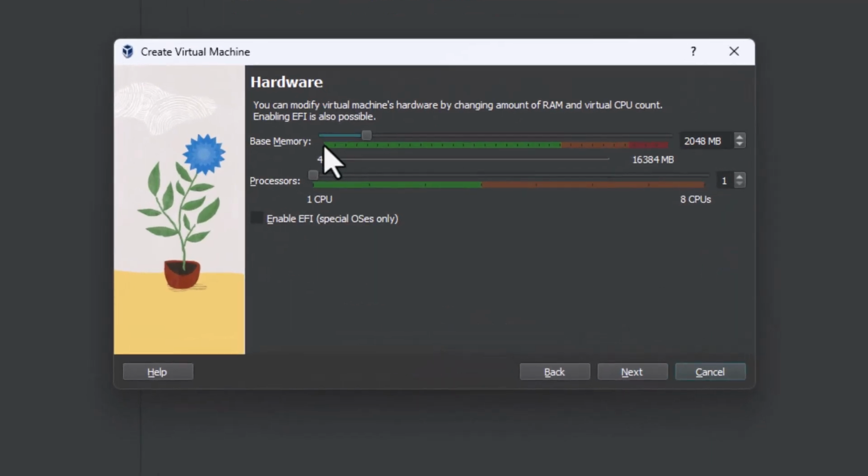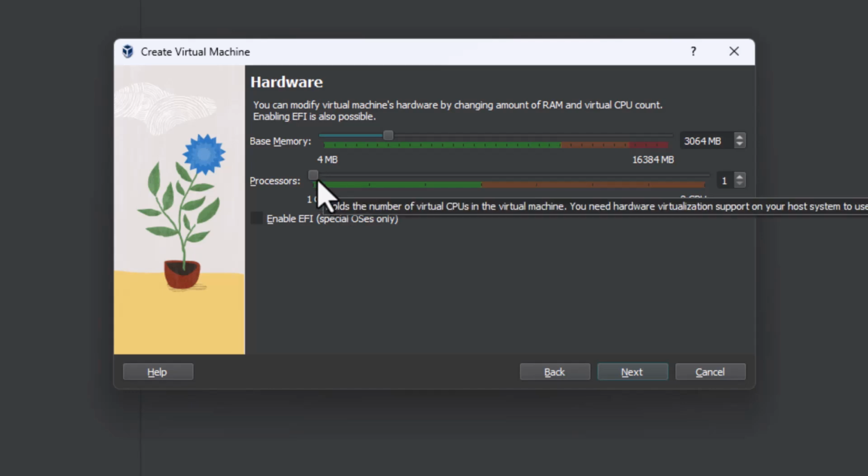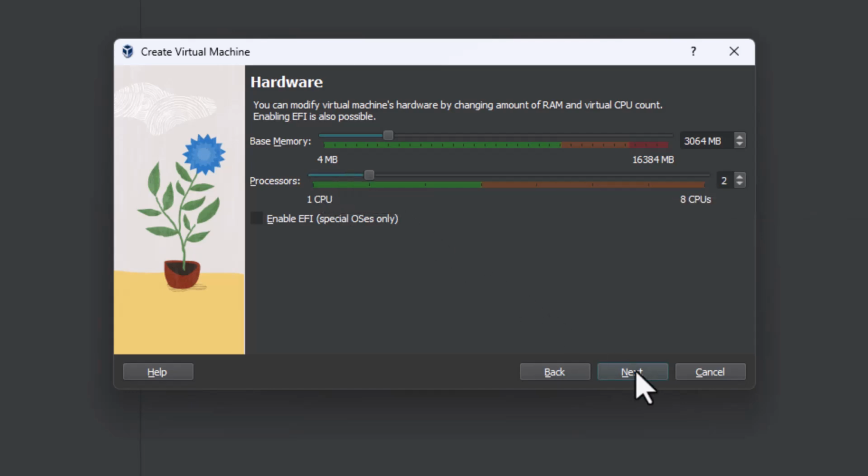This is where you set the RAM that you allocate for this virtual machine. My system has 16 GB of RAM, you can see here. So I can safely give maybe close to 3 GB of RAM for my Kali virtual machine. And here you can select how many CPUs will you dedicate for this particular virtual machine. I can give maybe 2 and I'll go Next.